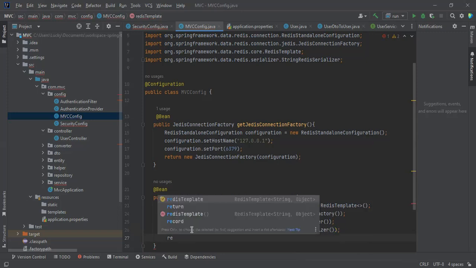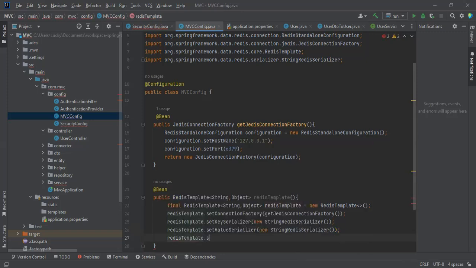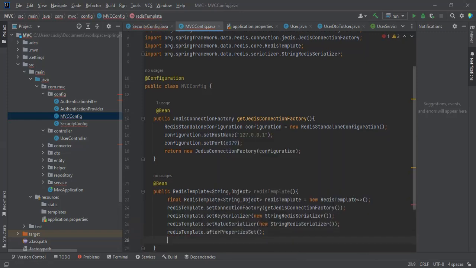Okay, now you will say Redis template dot set. Okay, now you will return Redis template. Okay, guys. So anyone have a doubt? These are the only two things which you have to create in Redis.